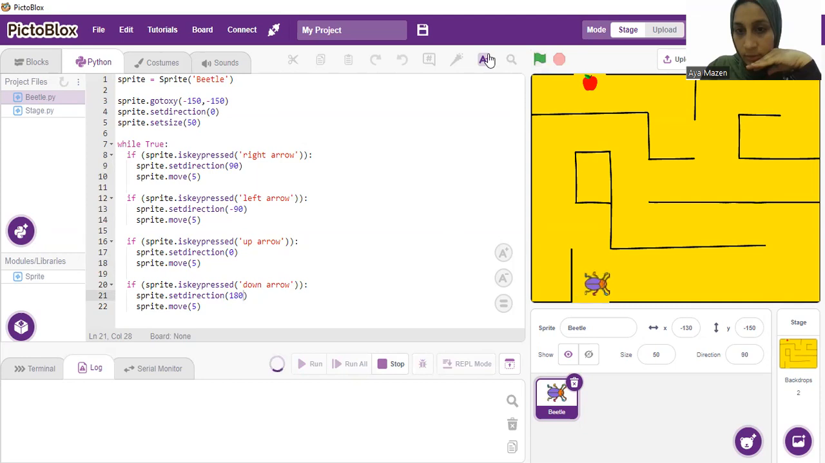And let's try it. Look, it's moving very well. I'm pressing the up arrow, the down arrow, right arrow, left arrow. So we're done now with the movement of the beetle.